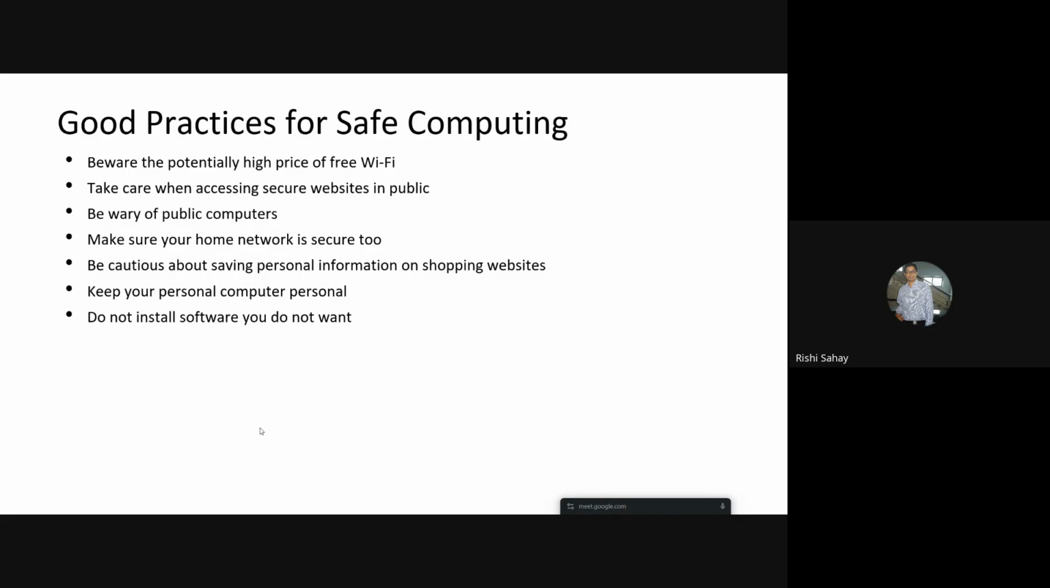And if you are not sure about any software, then we should avoid installing it if we are not sure about the tool that we are going to use.